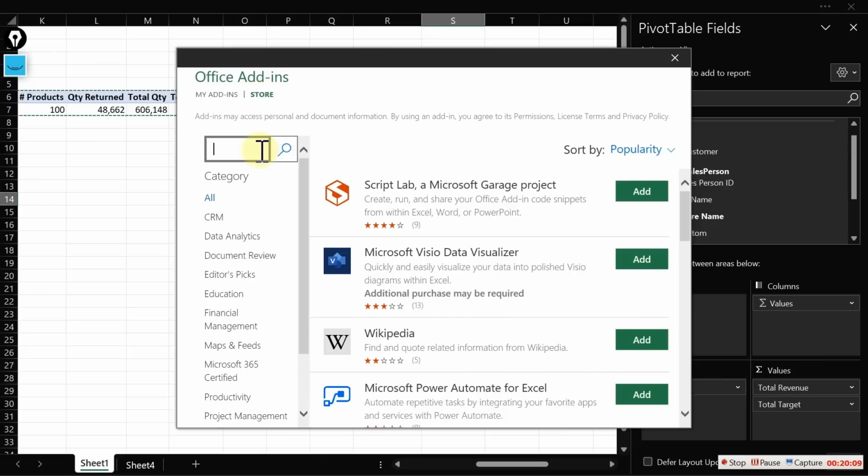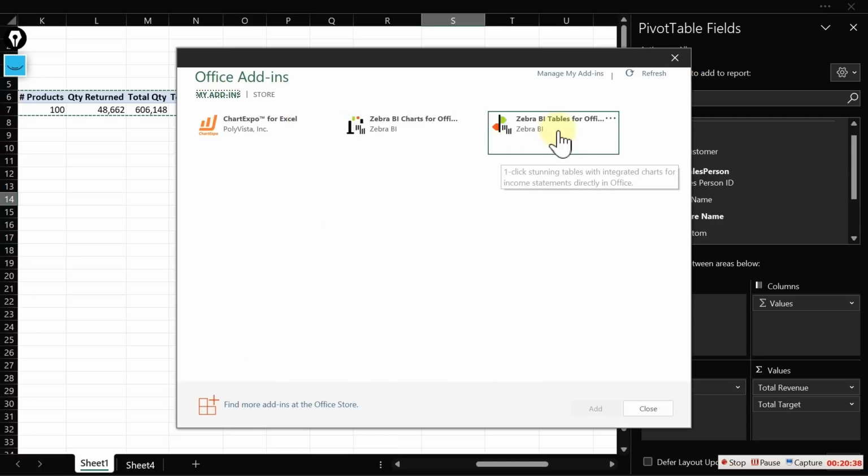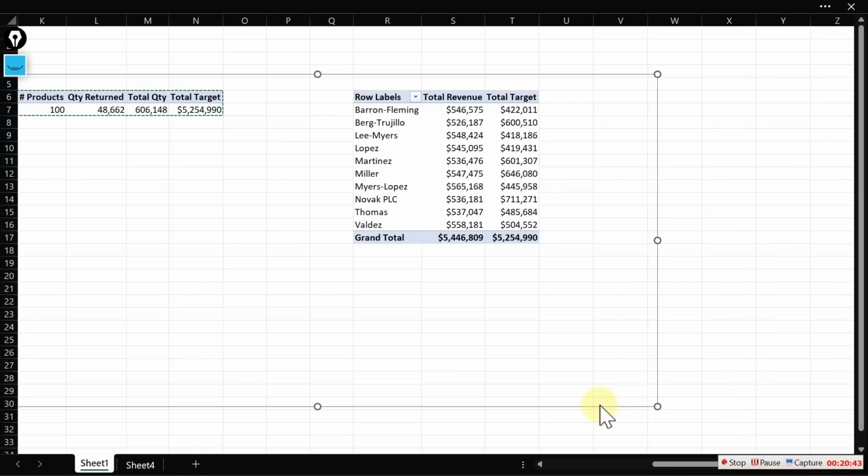So we can come here and you search for zebra. I think it's zebra. Let's do search. When you search for zebra, you have these 2 charts from zebra. If you're using Power BI, you might have used their visual before. The one I'm going to use right now is the one that says table. You click on add. Already I have it added, so you now have it on your PC. We don't need to get it again because we have it already. So go to my add-ins and I'm going to click on the one that has table, and it's going to add this for us.